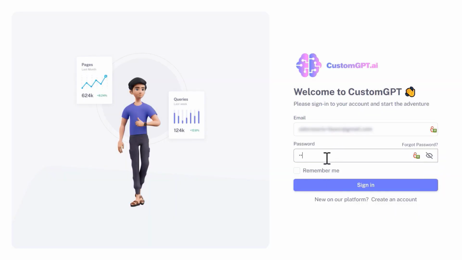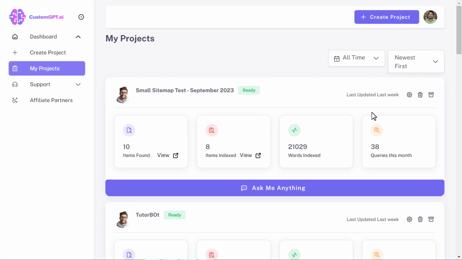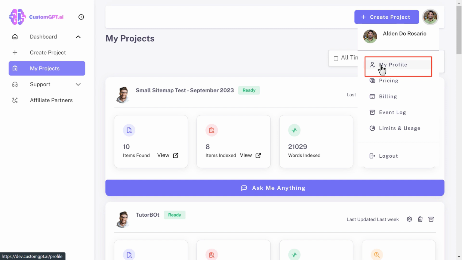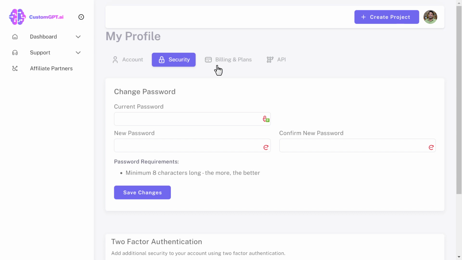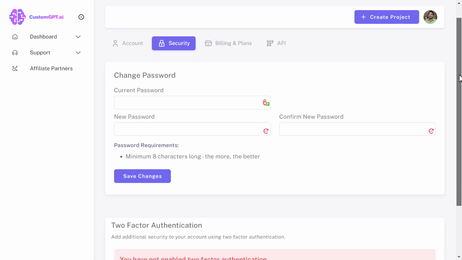Step 1. Sign in to your CustomGPT account. Step 2. Access My Profile. Click on My Profile. Step 3. Access Security. Click on Security. Step 4. Enable two-factor authentication, 2FA.